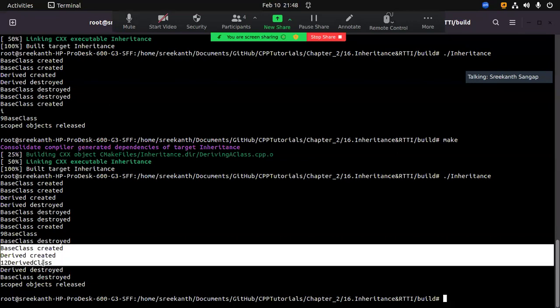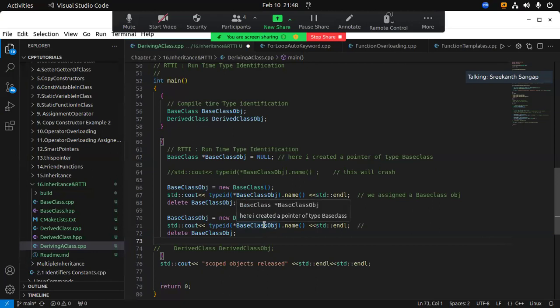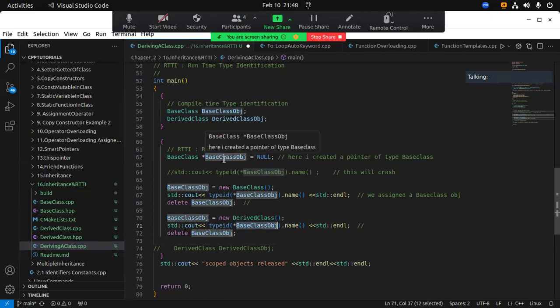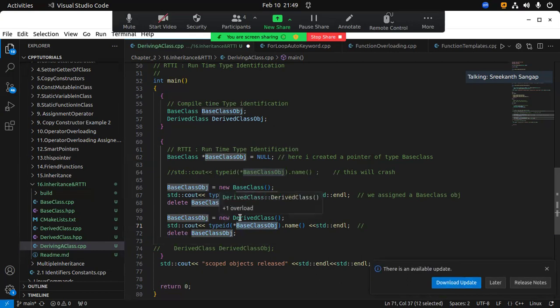After that you are trying to print the name of the class, which is nothing but 12 derived class. So during runtime, what are we able to achieve? The pointer can point to anything. Now you made this base, it is pointing to base. Now you made this pointer to derived, it is pointing to derived. I can identify what it is that I am actually trying to point to.